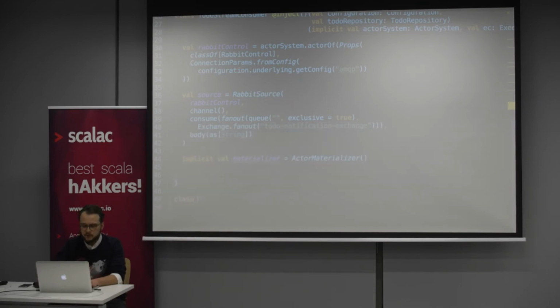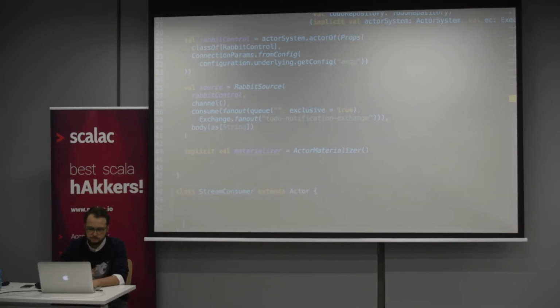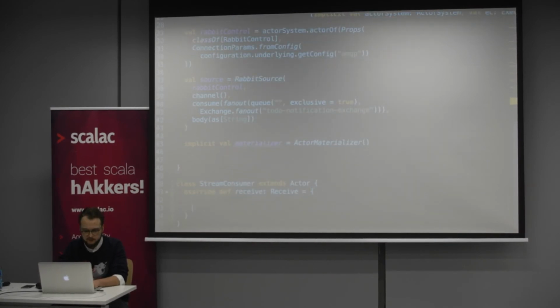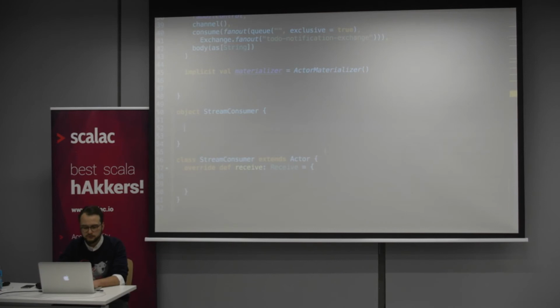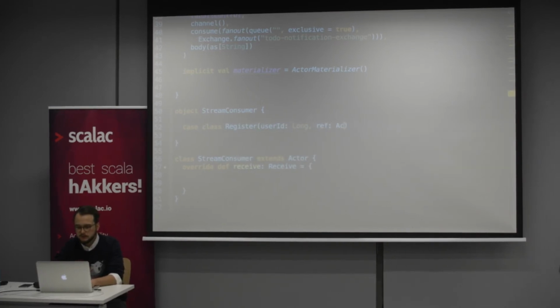So let's call it the StreamConsumer. And it's a normal actor. And it has to have the receive method. But let's also define a protocol in which you talk to that actor, because not only Rabbit will be talking to it. So first of all, we have a case class that is a register request for a given user ID: register me, an actor, to listen to the changes of to-dos of that user. And obviously, I need to unregister.